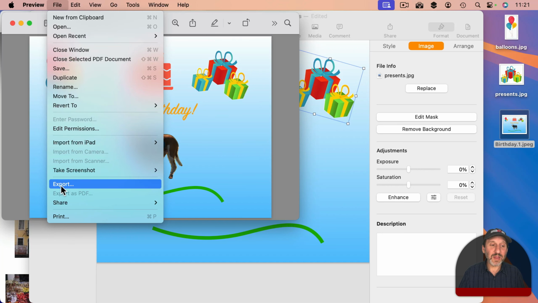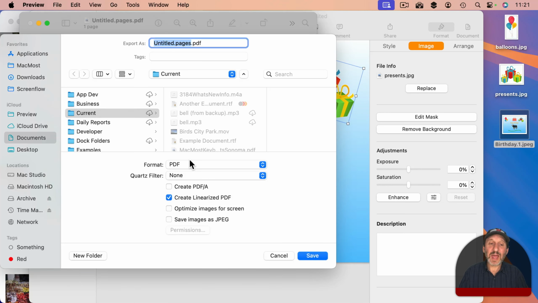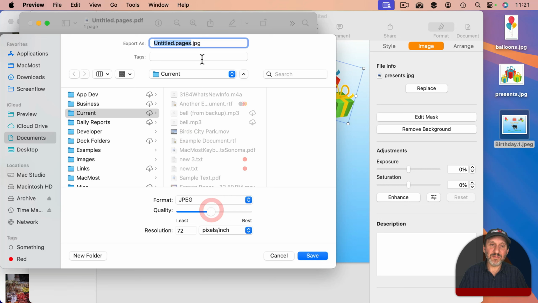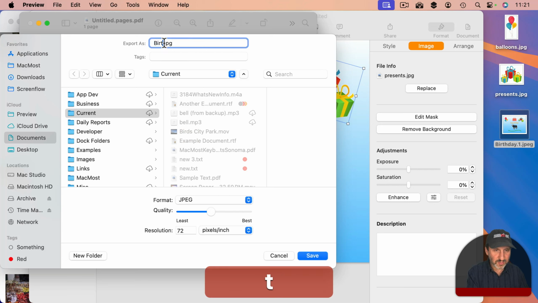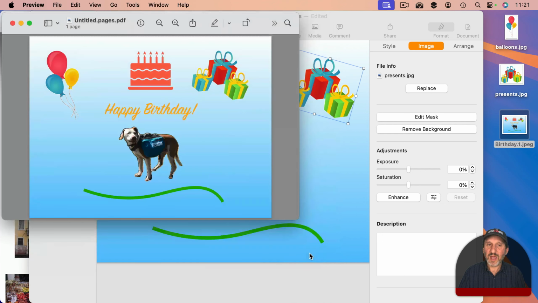But you can also go to File, Export, and export this as an image. So let's choose JPEG. I can even choose the quality level here. And let's just call this Birthday 2. And I will save it to the desktop. And the nice thing about this is it's nice and clean. You just get this one file, no folder and all of that.